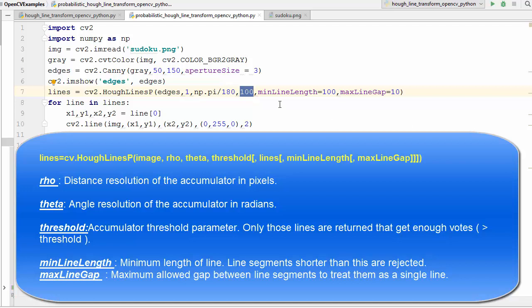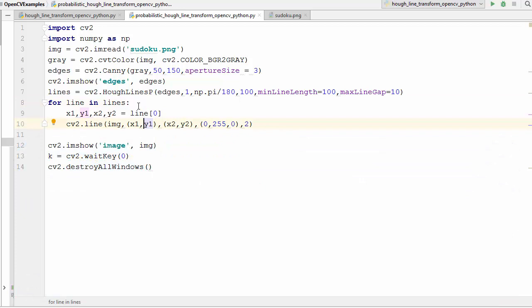So the first parameter here is the minLineLength, and this we have taken 100. So this minLineLength is the minimum length of the line, which means that line segments shorter than this length, which is 100 in our case, will be rejected. The next argument is the maximum line gap, and it is the maximum allowed gap between the line segments to treat them as a single line.